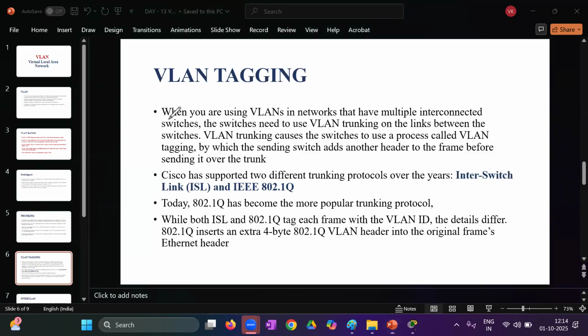So what happens? It says here that when you are using VLANs in a network that has multiple interconnected switches, the switches need to use VLAN trunking on the links between the switches. And VLAN trunking causes the switches to use a process called what? VLAN tagging, by which the sending switch adds another header to the frame before sending it over the trunk. So it will add extra information, that is the VLAN ID information, and based on that only the transmission will take place.